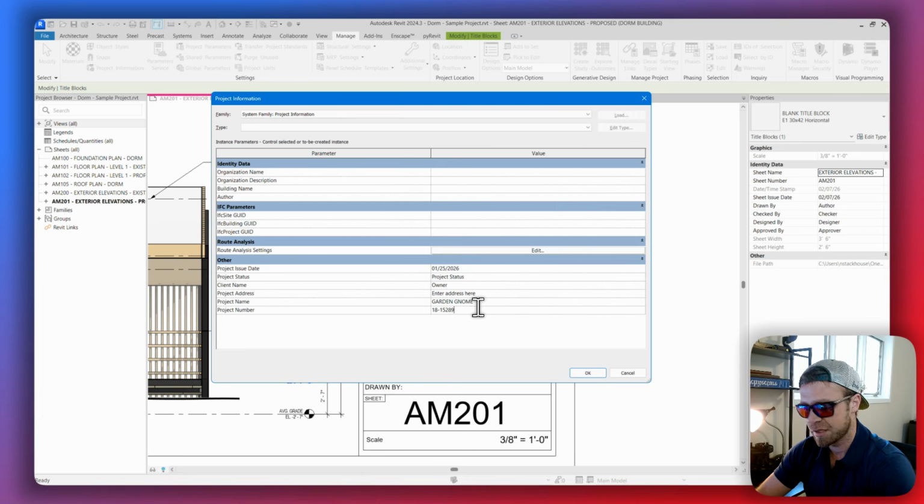Maybe the project number has changed. Maybe it's now a 12 at the end. So we can adjust those here. The project number, project name, everything having to do with the project overall information is listed here under project information. So we've edited those two. Let's watch them change in real time.